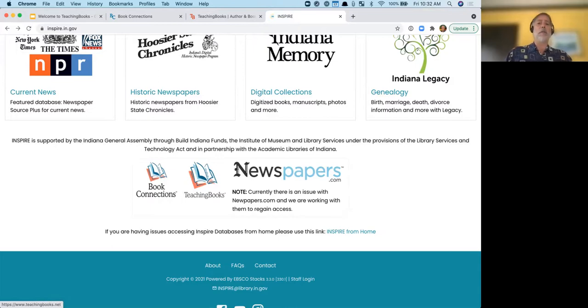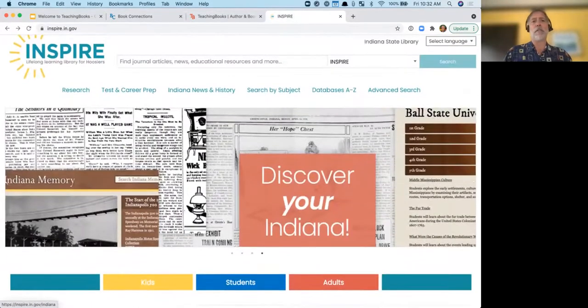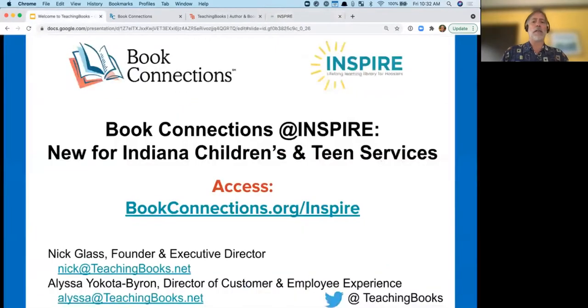And you'll see, maybe from the relationship of the image, that they are related. They do have the same content, but with a different purpose. And that's what we're going to cover today: what is Book Connections and how can it enrich your relationship and all of your patrons' relationships to children's and young adult books.